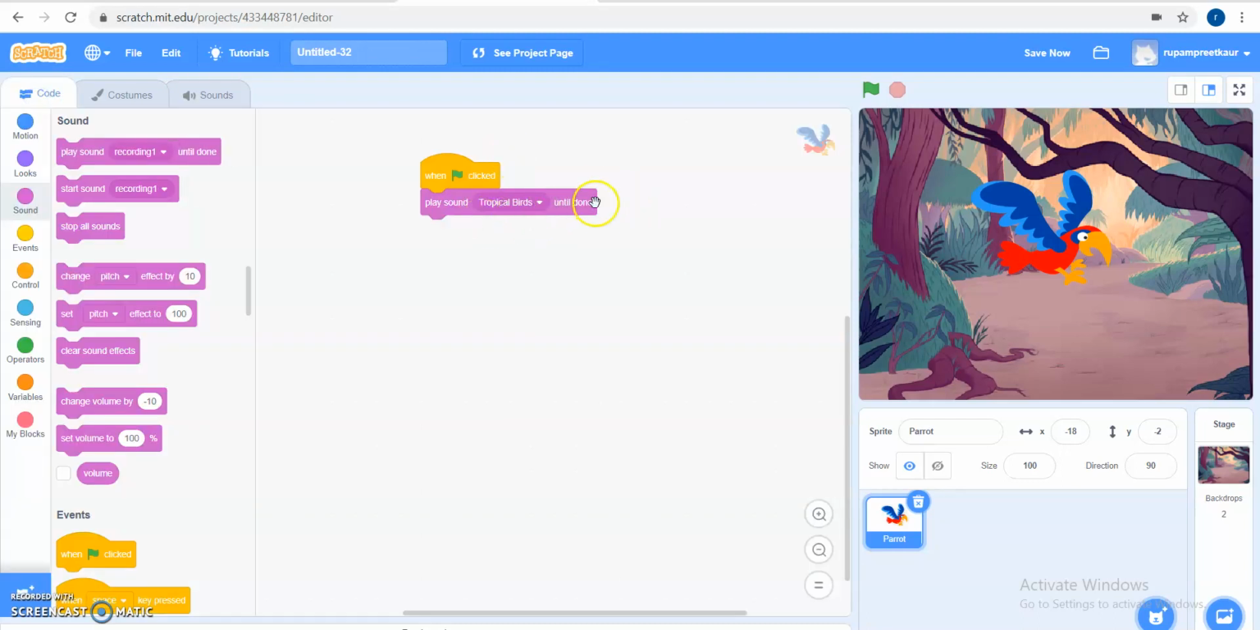Now from the drop down button in the scripting area, you can see we are having one more option, that is recording 1. So I am going to click this. Now when I am going to play this program, hello everyone.